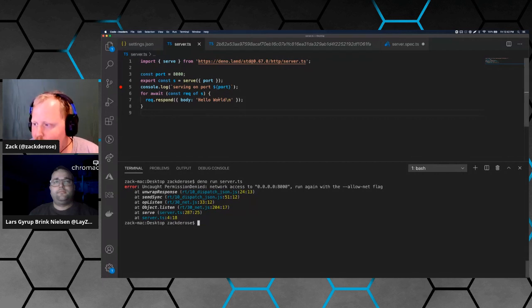So right now I'm only wanting to expose port 8000 because that's where I'm going to serve my server from. If I did allow net, that's kind of allowing it for anything. So I still have the problem if I import some dependency that could be malicious. But yeah, that was kind of refreshing to see.